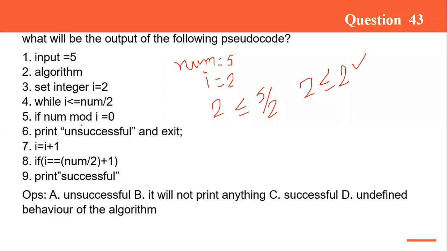Inside that, what is there? num mod i. What is num? 5. 5 mod i, 5 mod 2. Is it equal to 0? Is it true? False, because 5 mod 2 is 1. As this is false, it will go out of the if. Out of the if, what is there? i equals i plus 1. i was 2, i will become 3 now.